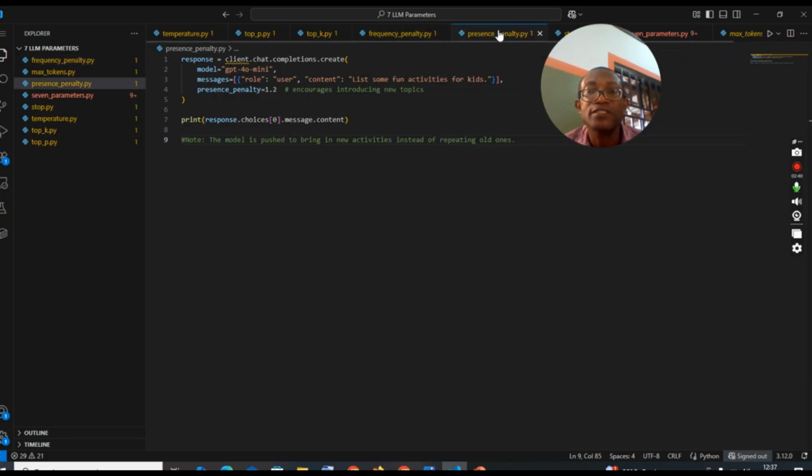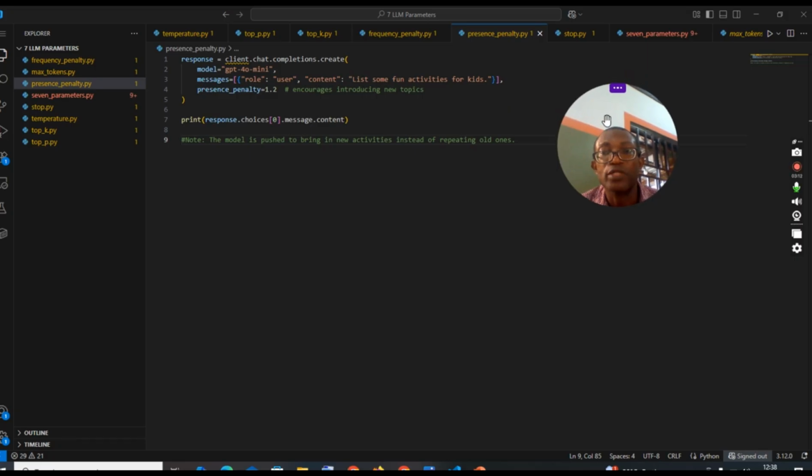Next is the presence penalty. The presence penalty also encourages introducing new topics in the generation of the model, or in its output. So note, the model is pushed to bring in new activities instead of repeating old ones. This presence penalty is also a very important parameter when considering whether the model generation should bring in new activities or not. That's also a very important parameter in building the LLM.